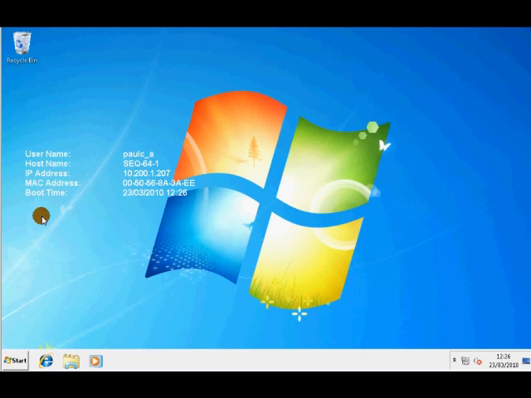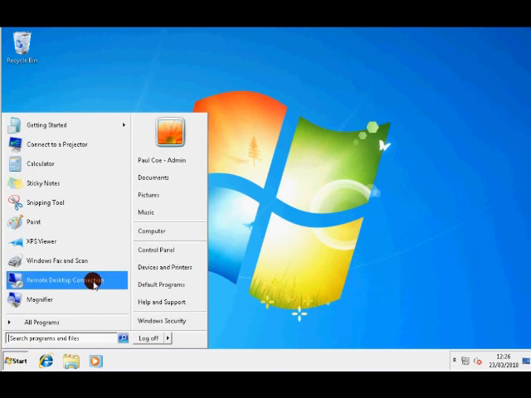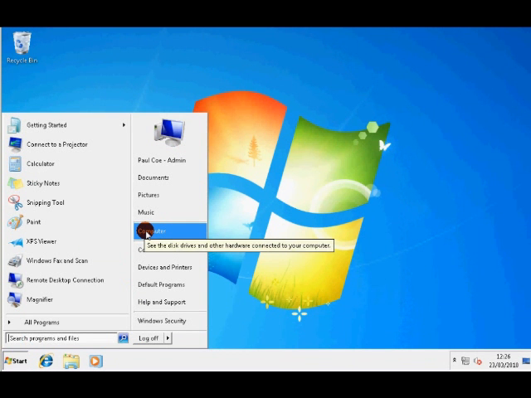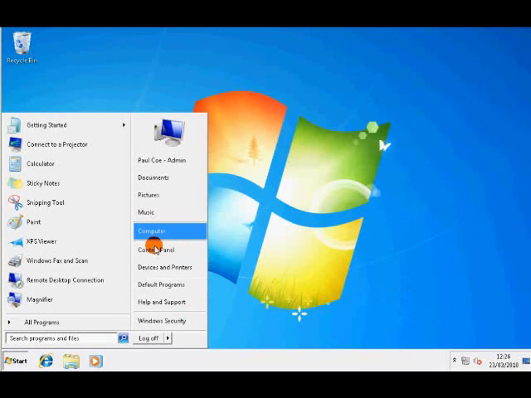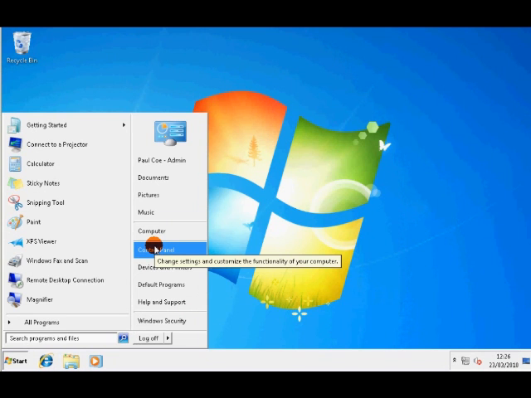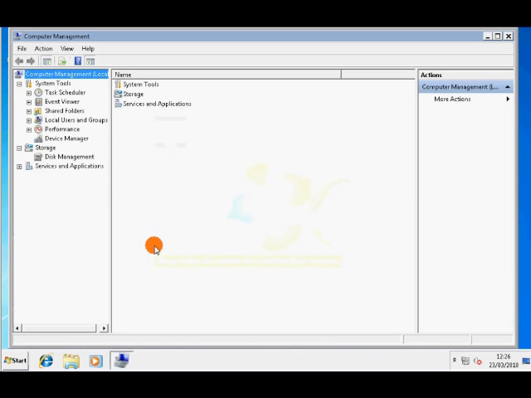Okay, so we've obviously already got the installation of the operating system completed here, but we do need to just configure that second hard disk. So let's just go to computer management, and then disk management.